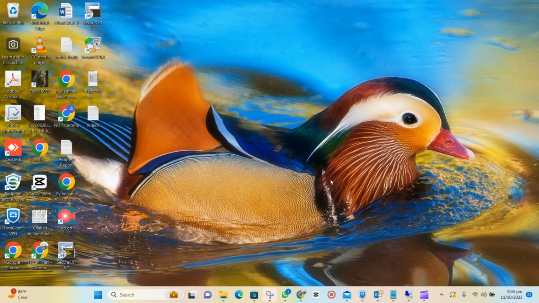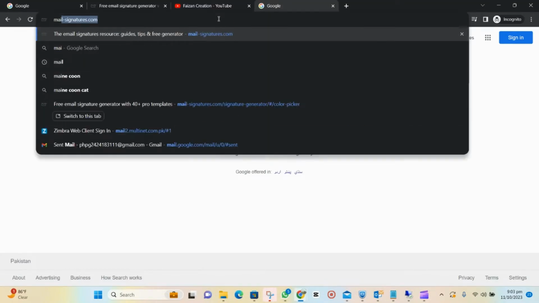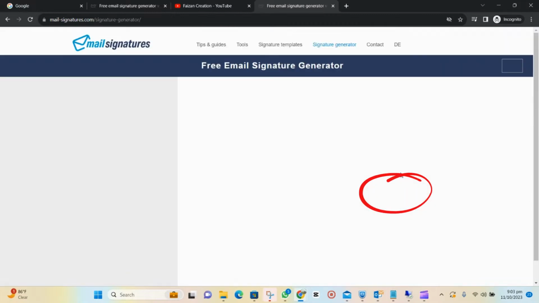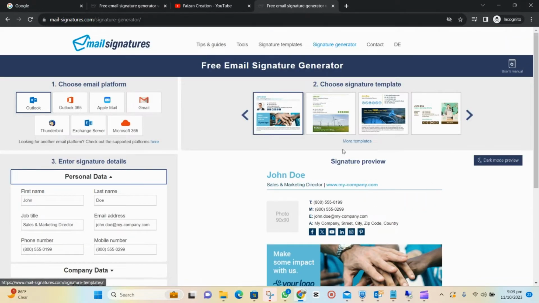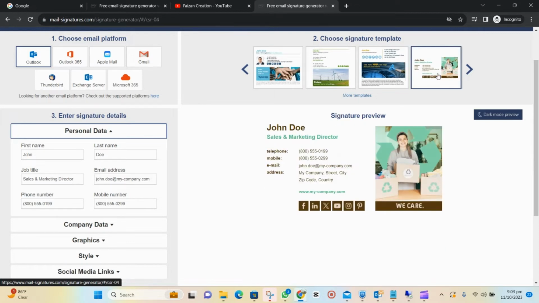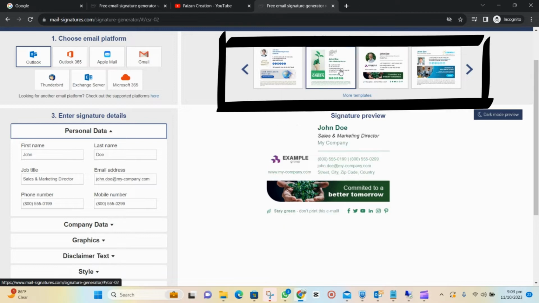Today, we are going to create a professional email signature, then we will add it in Outlook. You can create a professional email signature for your business. First, go to the website emailsignature.com. Click on Signature Generator. There are lots of cool email signatures to check out. Pick the one that fits your style for work or personal use.